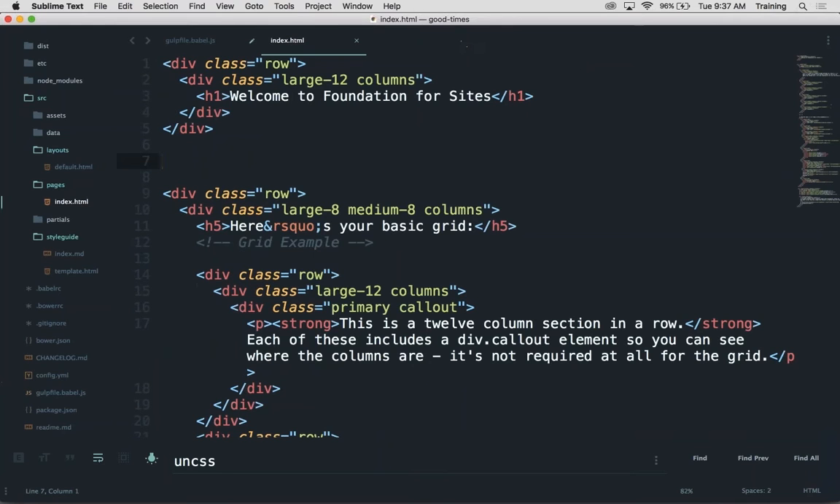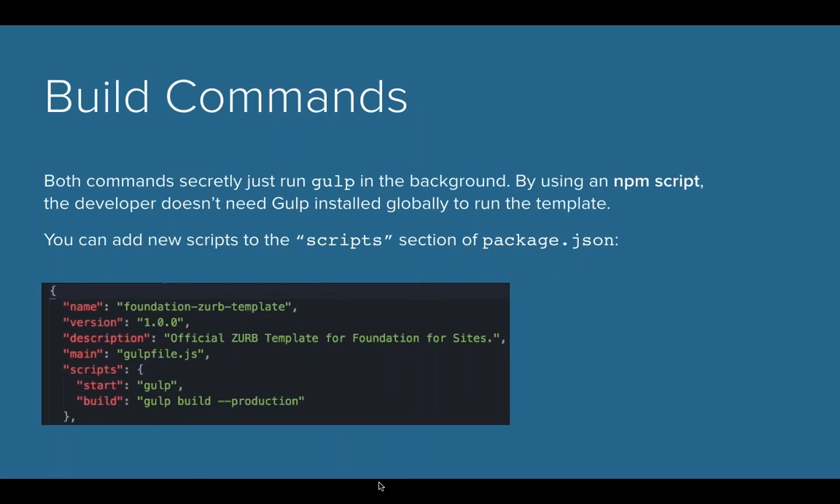So the build commands, now I already showed you npm run build. Basically that runs the production flag and that's used one time when you're ready to upload to the server. It just optimizes all your files. It does all the compression of the CSS, so all the white spaces are removed. JavaScript, same thing. Your images are minified, and UnCSS can run as well.